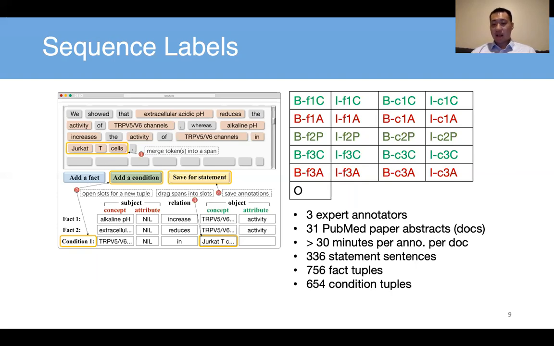You can see that the number of condition tuples is comparable with the number of fact tuples, which means that conditions do matter, right? Condition is very important. It's an essential role in the statements. Our scientists, when they write the statements, try to be really precise and accurate. So we always write down the condition if there's any condition.